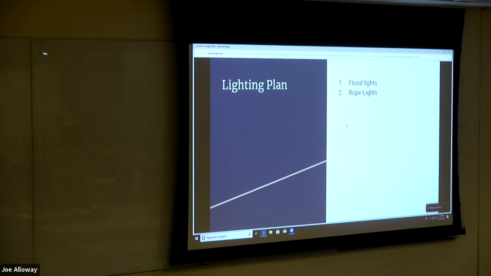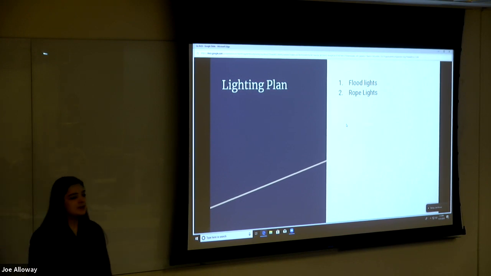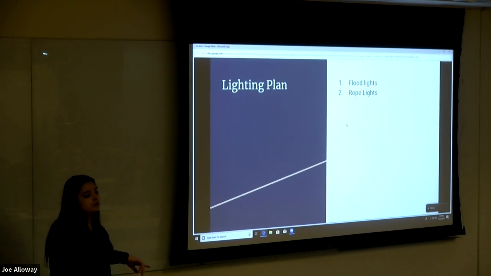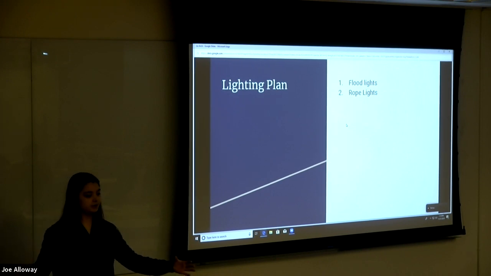For the lighting, I didn't want to get anything too fancy because the arch already has a lot going on. So I was just going to do a rope light that starts from one end and follows the curve to the other end. And then also 2 floodlights, one on one end and one on the other, just to spotlight.